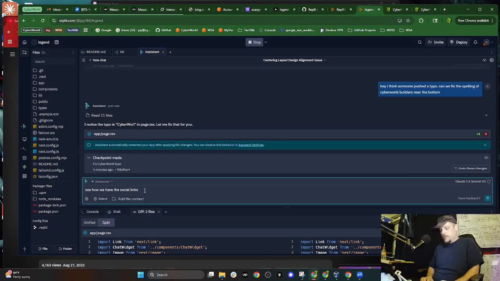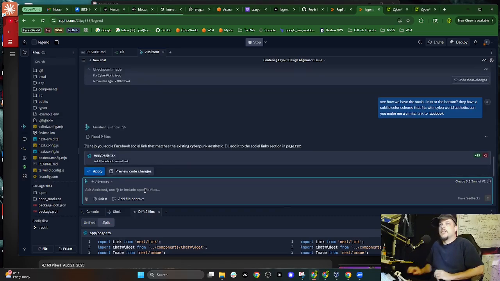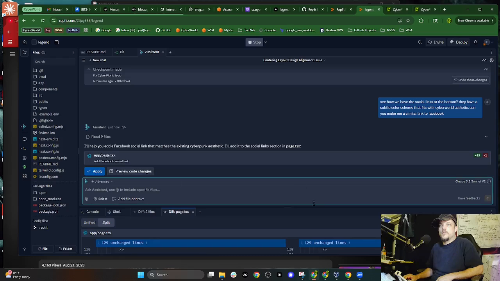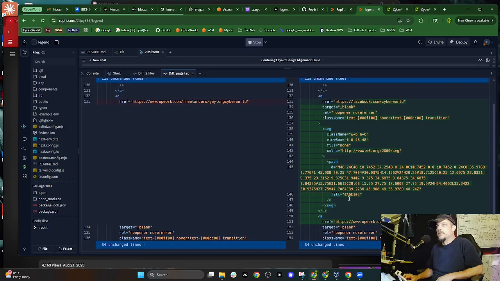See how we have the social links at the bottom? They have a subtle color scheme that fits with the Cyberworld aesthetic. Can you make me a similar link to Facebook? Yep, you got it. Add Facebook social link. And if it'll just give me the generic, yeah, let's preview code changes. What are you going to do? Is that really going to work?